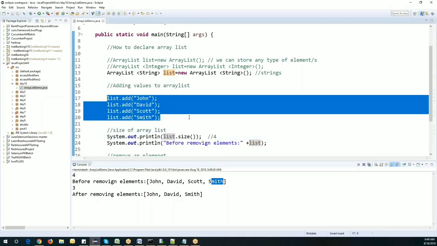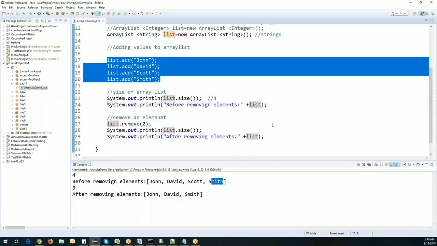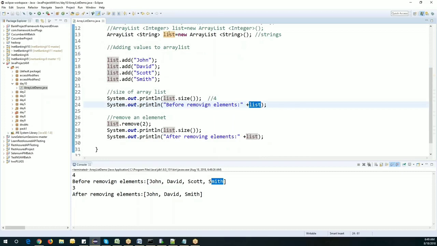One second, a user is asking a question: do we have a method to list the elements? Yes. This is the method. So here I have written it, right? Just specify the object name, that's it. It will give you all the elements from the array list.